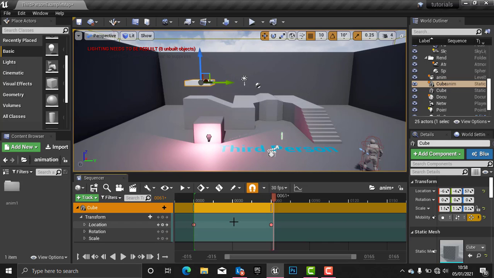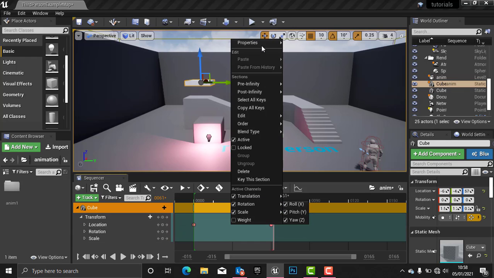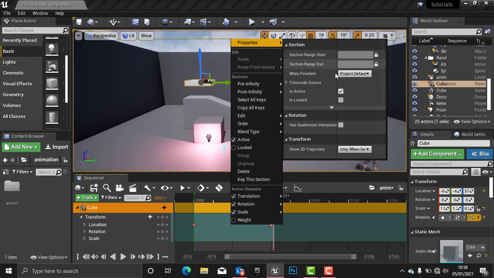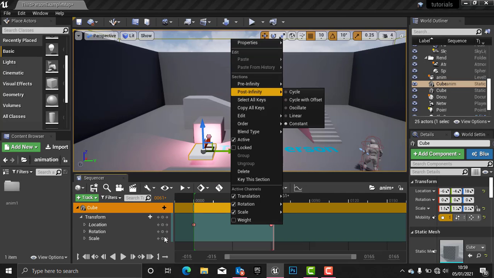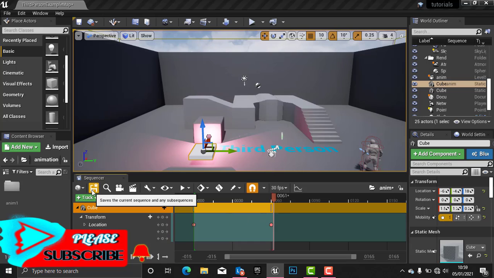We are going to tweak some settings, because right now when we are going to use it in the blueprint, it will not keep this state. Whenever you play it, when it goes up, it will come back to its normal state, which we do not want. So right now we are going to change that setting. Right click and go to the property, then the project default, change it to keep state and come back and save.